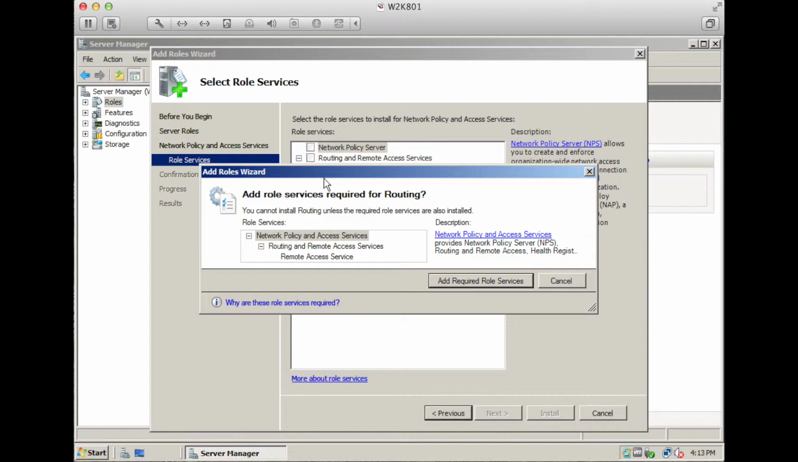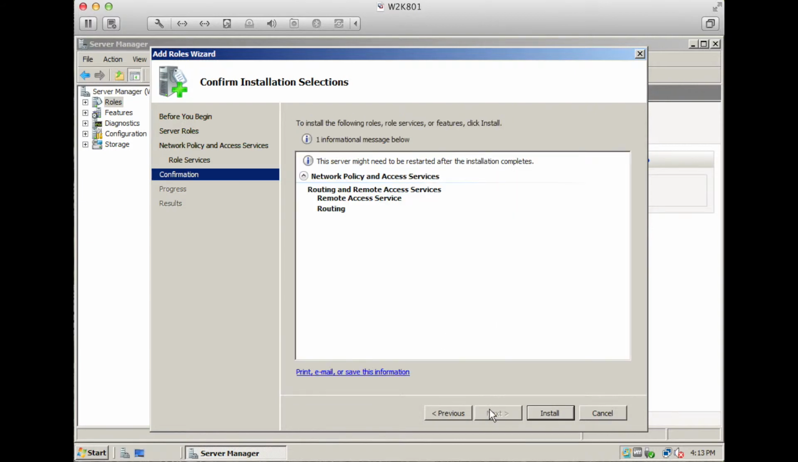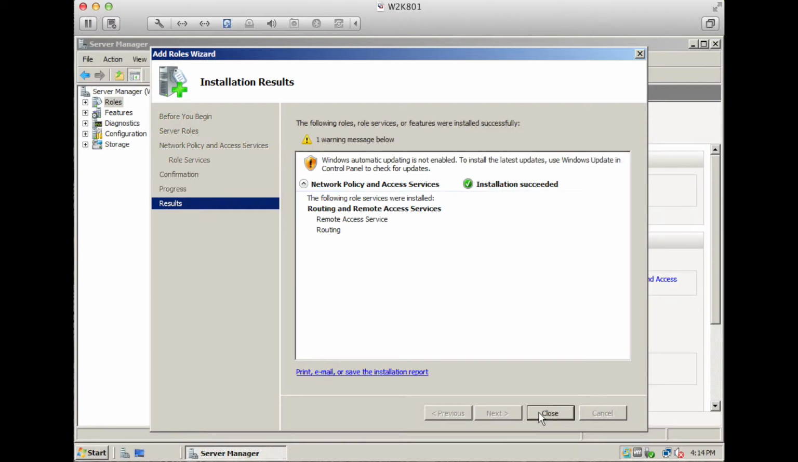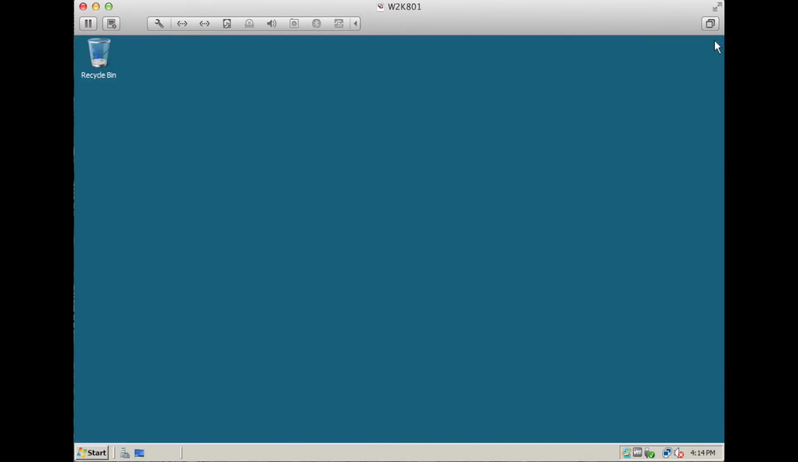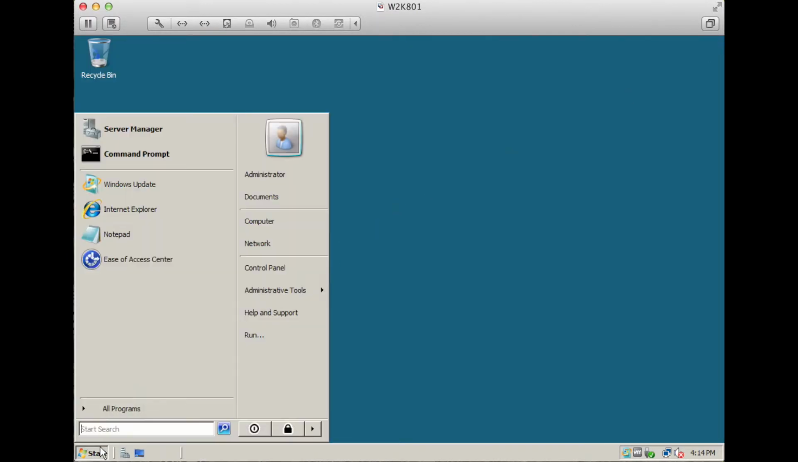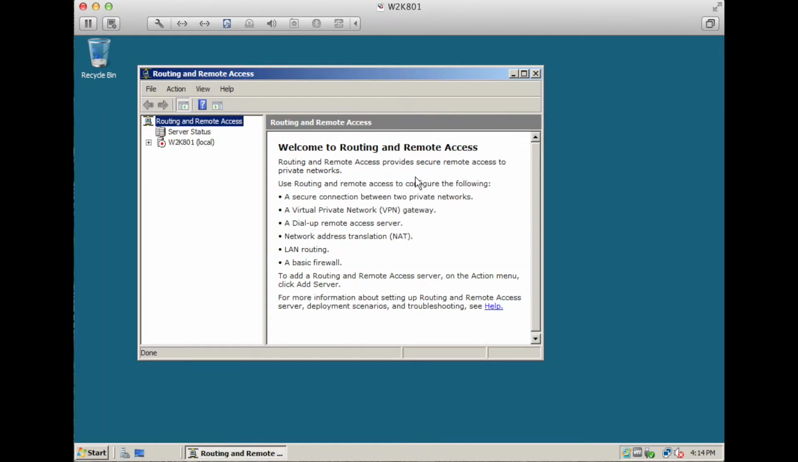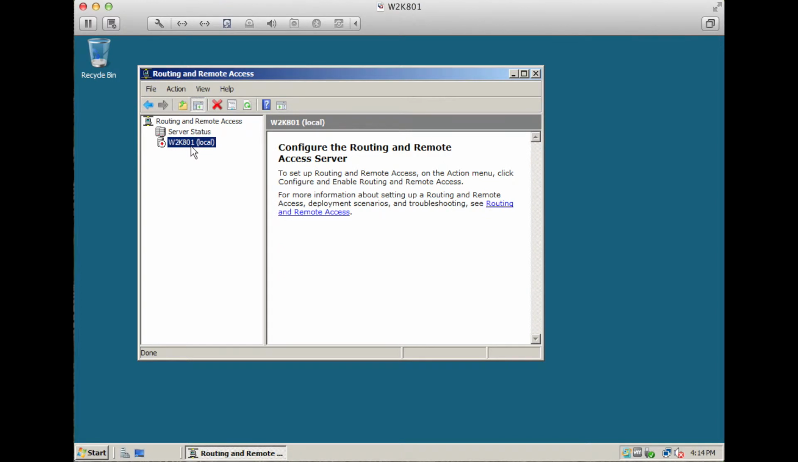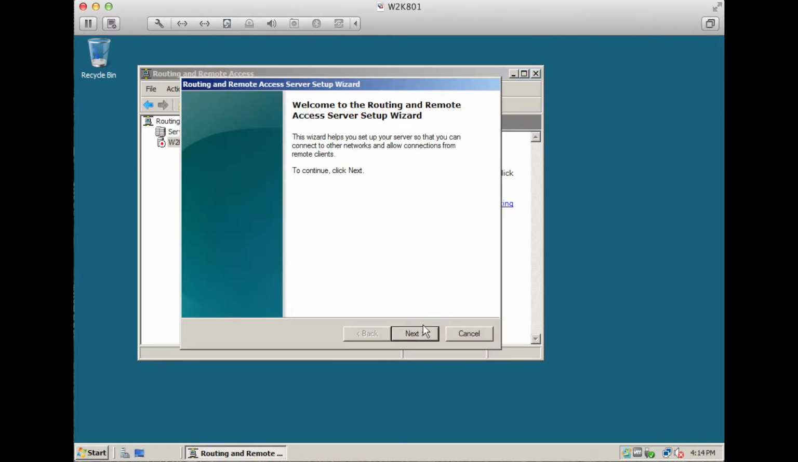As you can see, the routing role service requires a couple dependencies. We're going to click Add Required Roles. We're going to click Next and Install. And now we're going to work our way over to the MMC, where we're going to the routing and remote access MMC, where we're going to configure and enable routing and remote access.